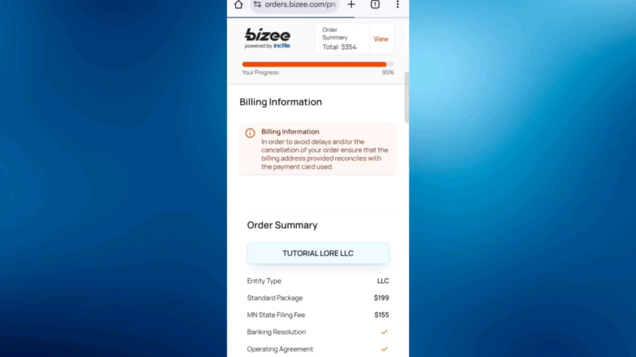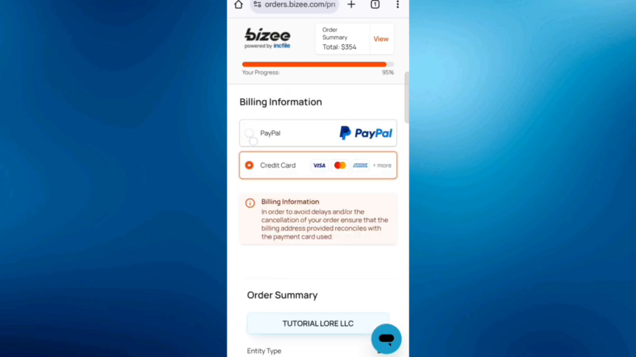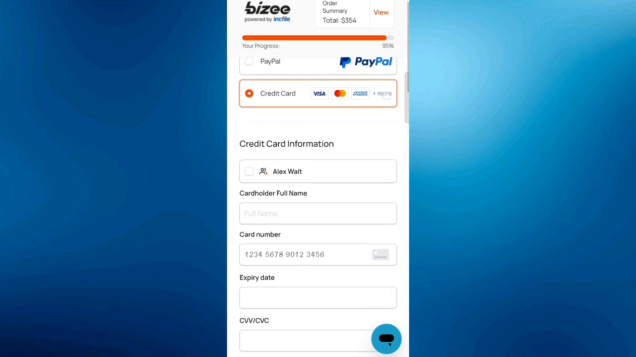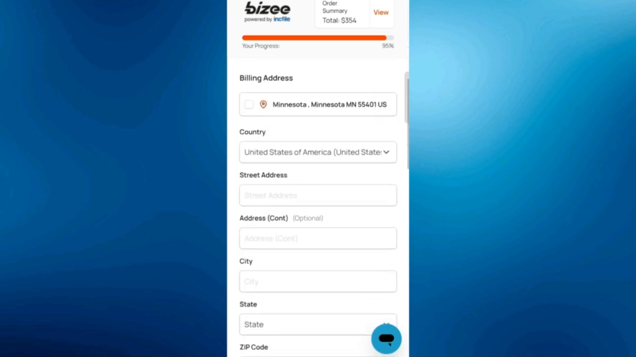Step 10. Enter payment information. Enter your payment details to finalize your LLC formation. Once your payment is processed, BZ will handle the filing. You'll receive confirmation and updates via email. That's it. Your Maine LLC is now in progress.